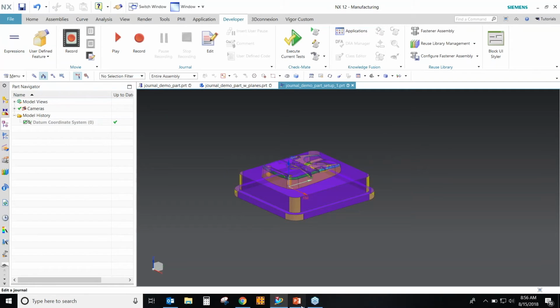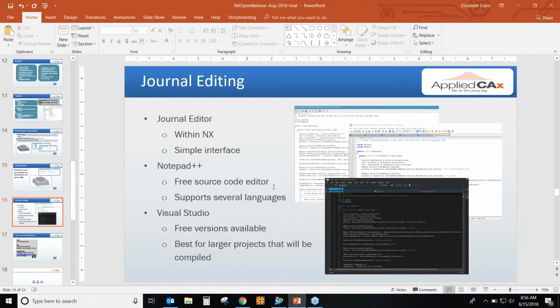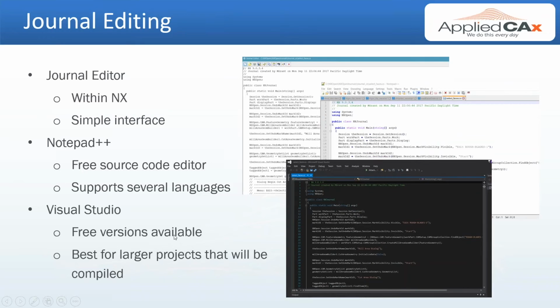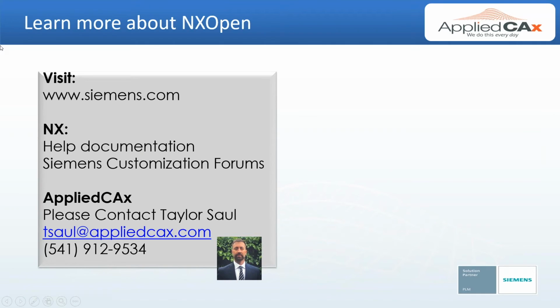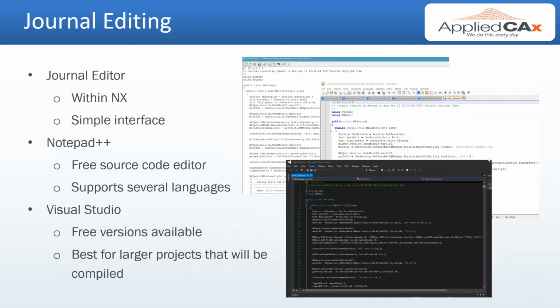Along with this, there's the Siemens automation forum that's going to be very helpful if you're editing your own journaling code or your own NXOpen code. So that is a source for you. There's the help documentation through NX that I just showed you. There's also reference material, Java docs and .NET docs, available through Siemens. Siemens also has the customization forum that has a lot of great information. I use that a lot.